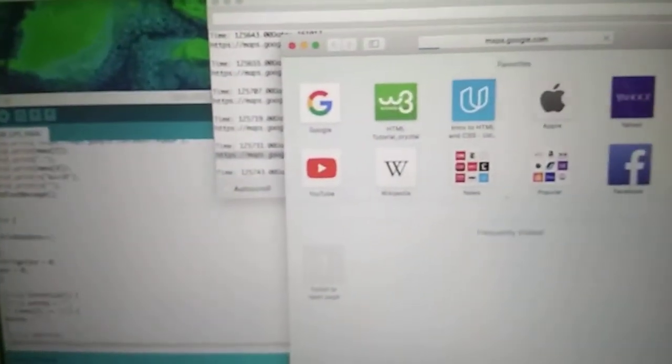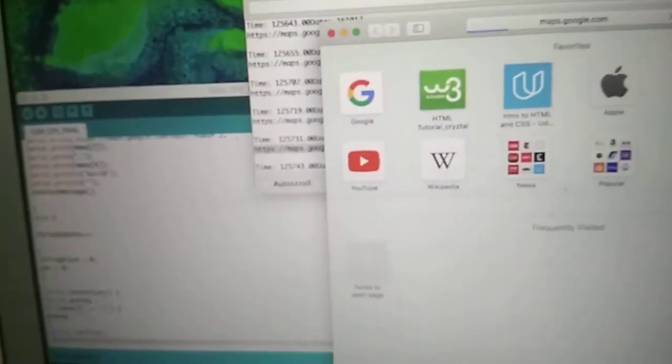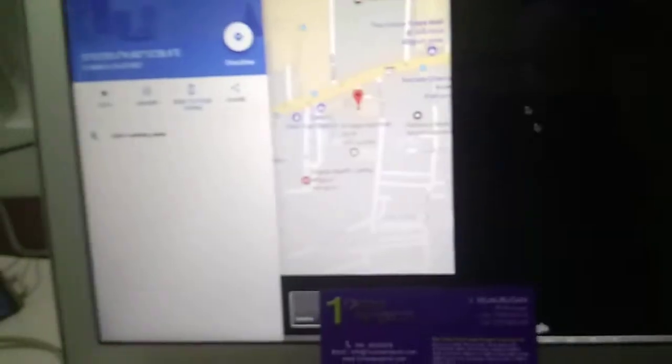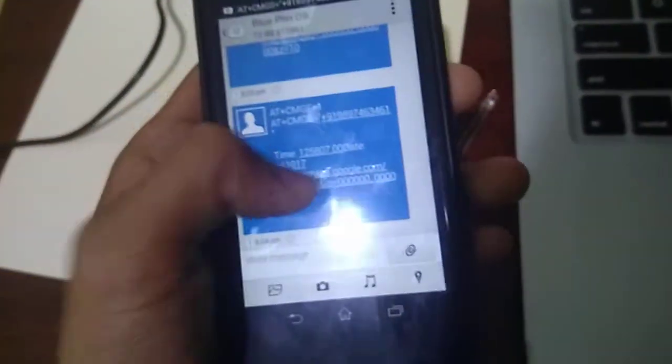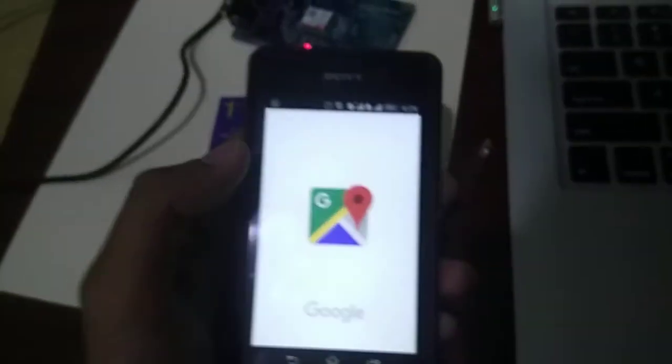And I'm going to paste my link. And since I have got my GSM connected, I will get the SMS of our position. This is our position, which is Raahat Plaza or 1Crore Projects, and I've got the SMS in my mobile phone using maps, this one.